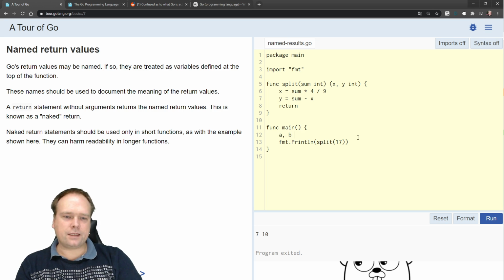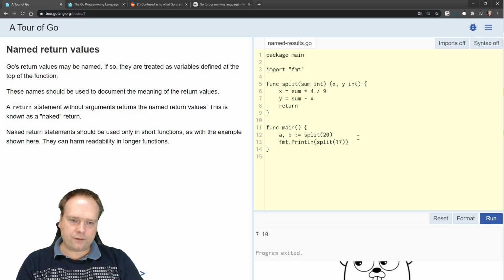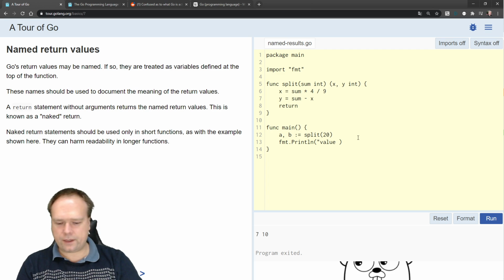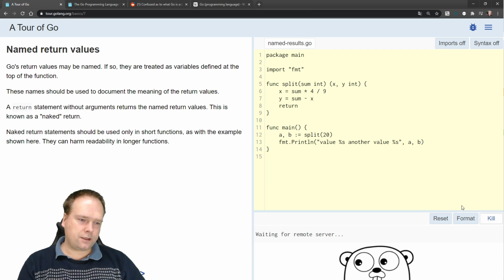A, comma B, just like we did before, and then the colon and equals, and then the split, and then the number 20 or something like that. Could also choose 17 again, just for fun. And then we can print out, I'm going to write print line, value 1, value, and then we write percentage S, that's just a string representation, another value, percentage S, like this, and then we have A, comma B. Let's see if this runs.